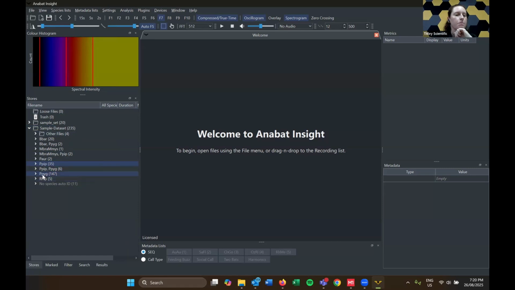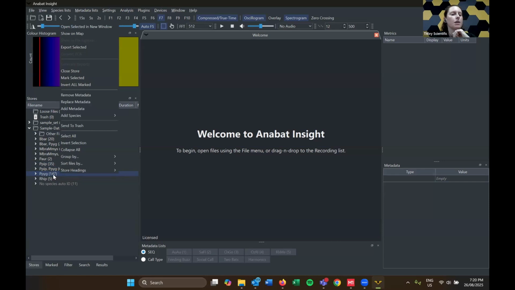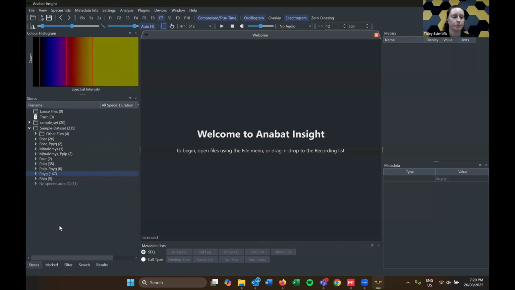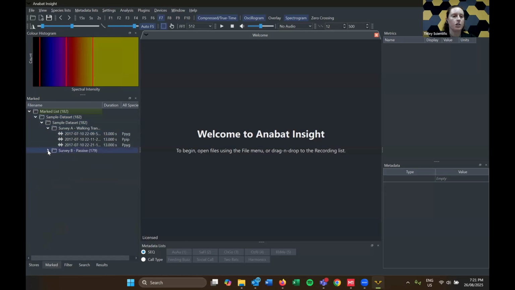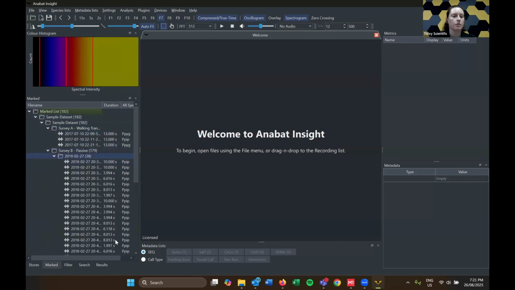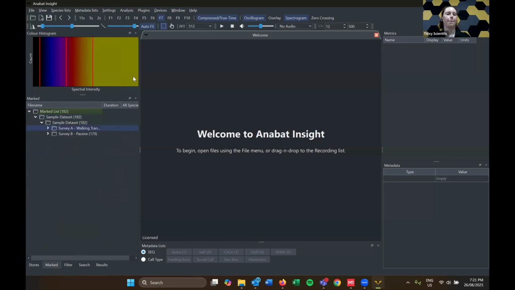And then down to the P. pyg, and we'll do the same. Right click on P. pyg and then choose mark selected. So if we go over to the marked tab, you can see we've got a bunch of files here like this.